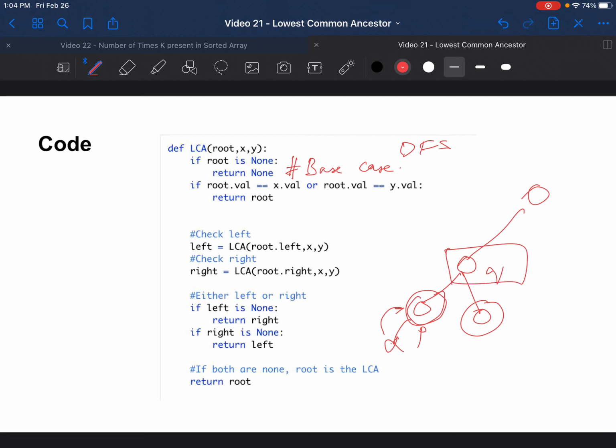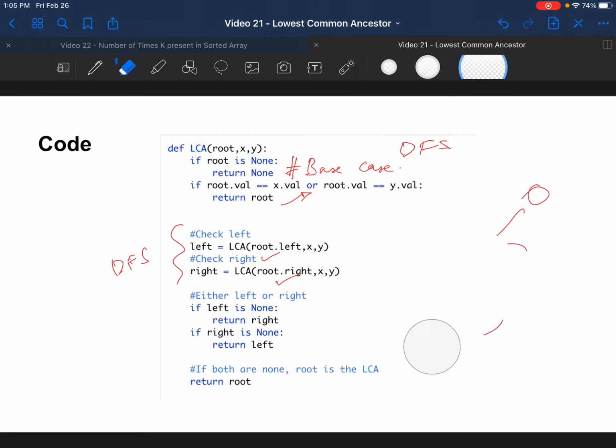And if either of your nodes has found the value, so if you found P or maybe Q here, you simply return that node. So I'll simply return a pointer to that node. And this is DFS, standard DFS. You go left searching, you go right searching.